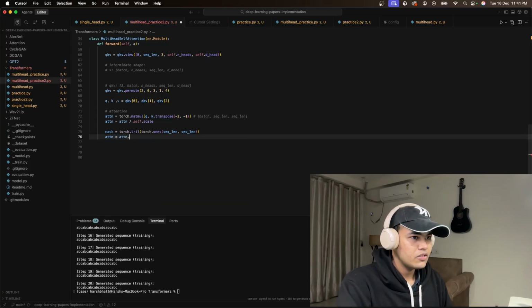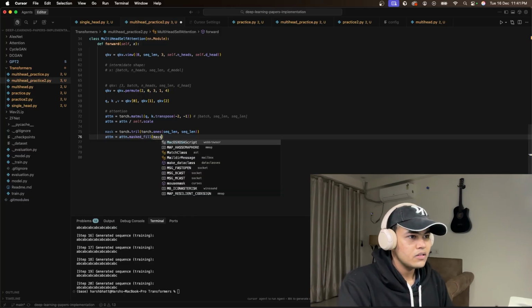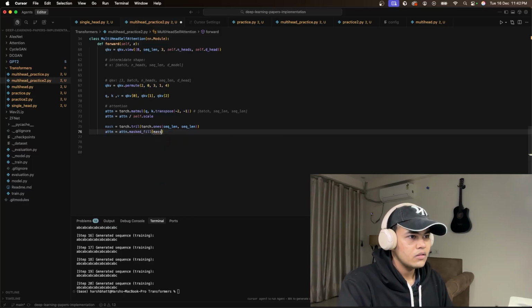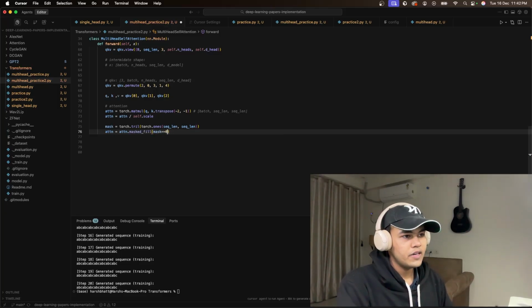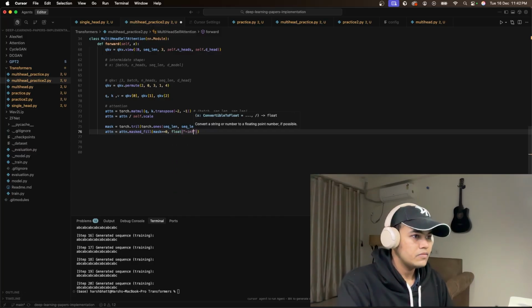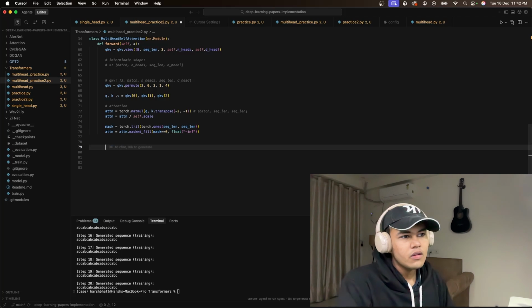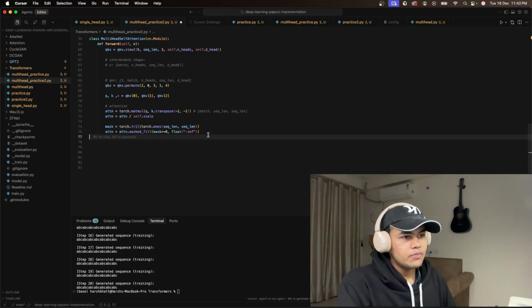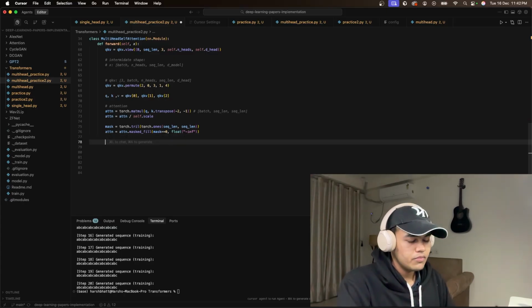So attention.masked_fill, where the mask is equal to 0, apply the mask there, and the masked value is going to be -inf. So this is how the masking should be done.